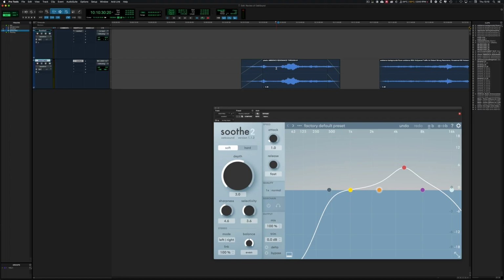Hi, let's take a quick look at oeksound soothe2 and see if it's as much use for those of us working in post as I imagine it is for those using it in music creation. Let's put it to the test.